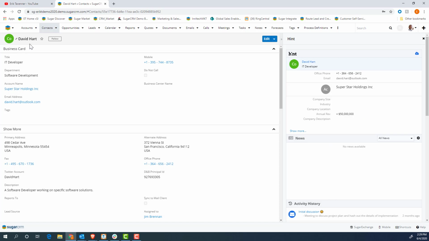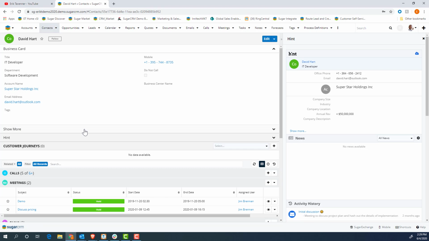Now we're looking at David, who works at that Superstar Holdings company. We can show more data or collapse that down if we don't want to see it.